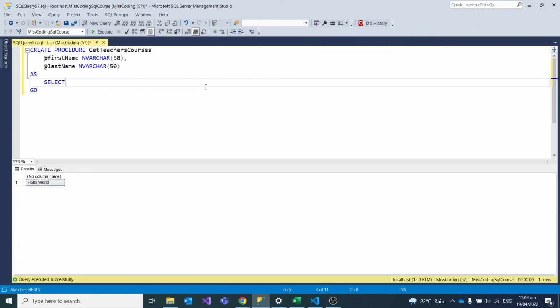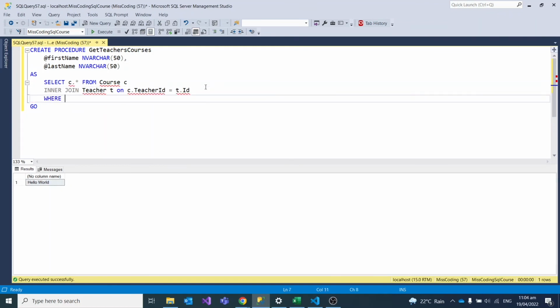So what I'm going to do is I'm just going to select the courses, so all the columns from courses. So C.star means all the columns from the table with alias C, which is the course table. Then I'm going to inner join the teacher on the course's teacher ID, as that's the foreign key constraint, and I'm just going to do a where check, and I'm going to check that my first name and last name match the first and last name passed to the get teachers course stored proc. And if they match, then any courses that match for those teachers will be returned.